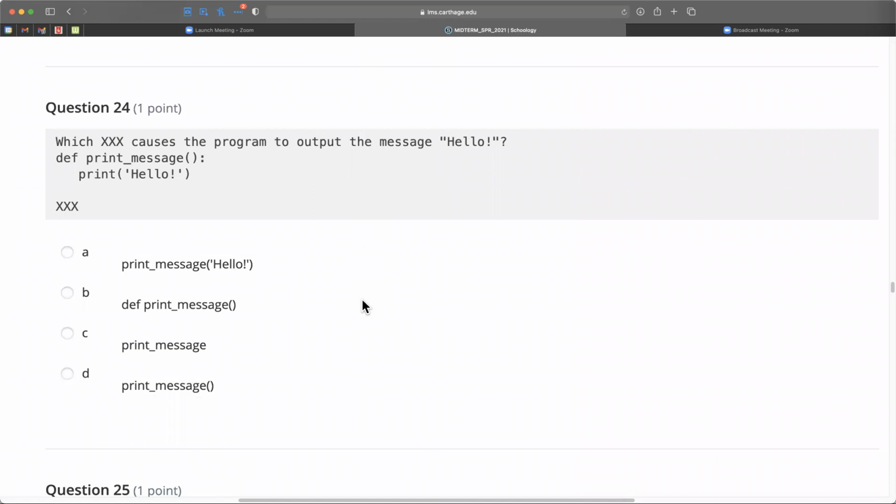So which statement below causes the program to output the message, hello? This is asking, how do you call this function correctly? A is not correct because you're giving it a parameter and there's no parameter here. B is incorrect because that's not how you call a function. C is incorrect because that's not how you call a function. There's missing parentheses. So the answer is D.